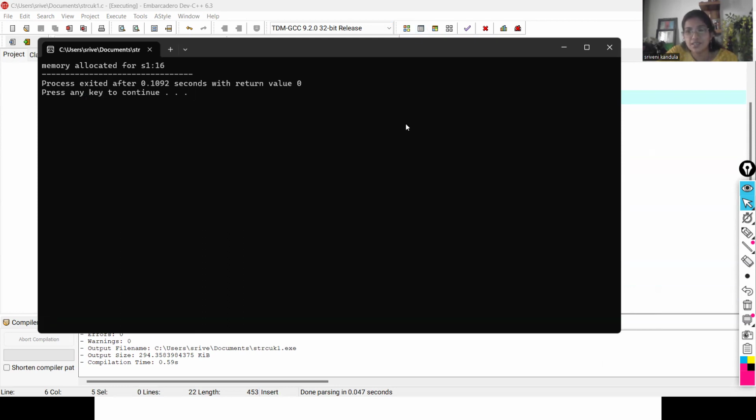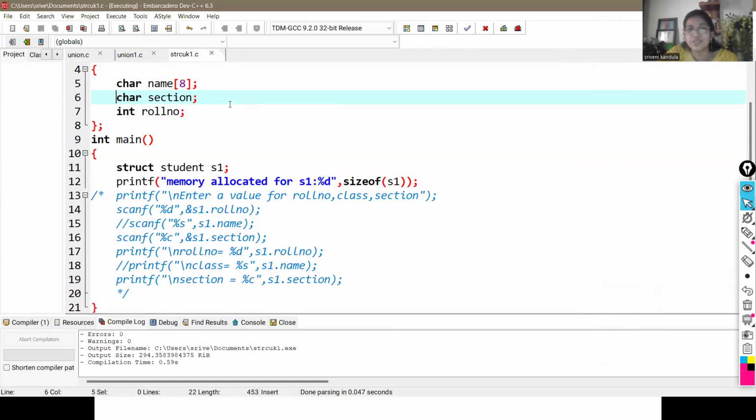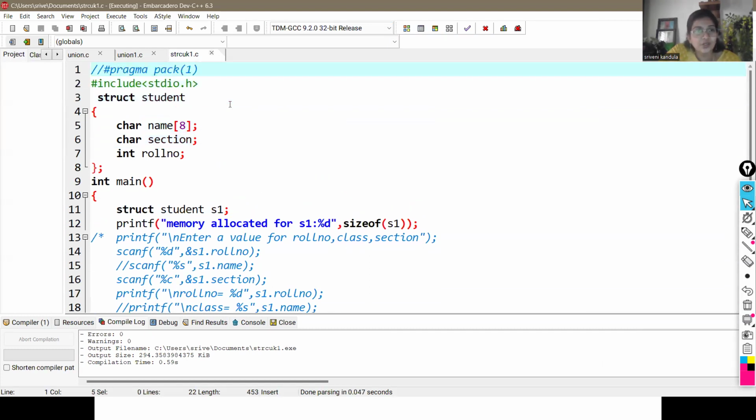Okay. Let's discuss about the padding and packing in the next session. Hope you have followed, if you have clearly understood. But theoretically, we will say the memory required for this structure is 13 bytes only.